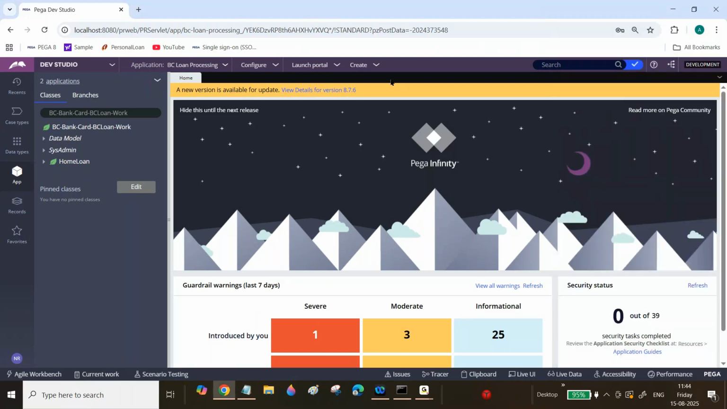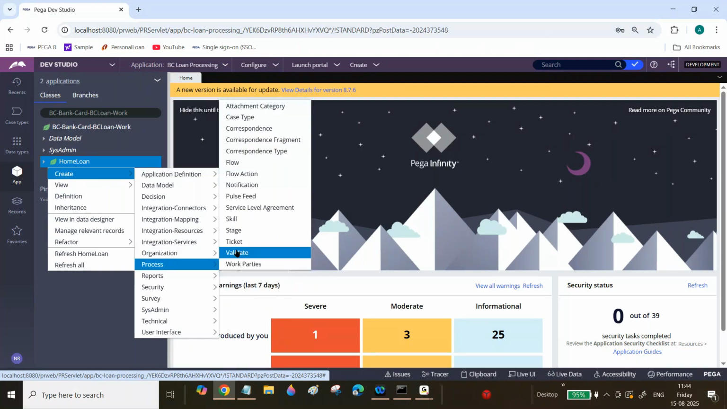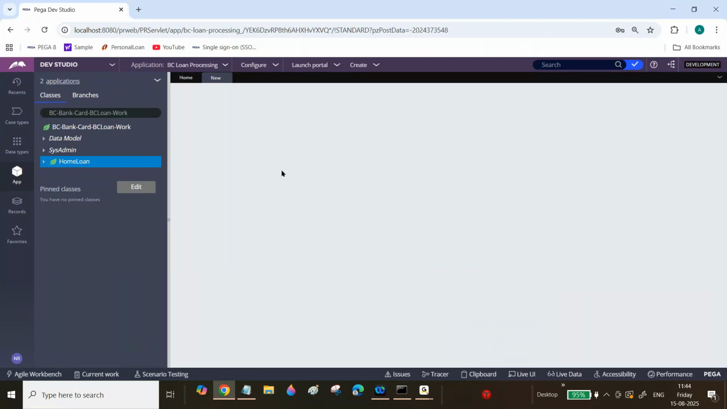Now I will create an SLA without explanation. Don't be confused, whoever doesn't know Pega. I will explain again. I'm going to create an SLA. It's fine, right, everyone? I'm creating the SLA without explanation. You can name it approval SLA.